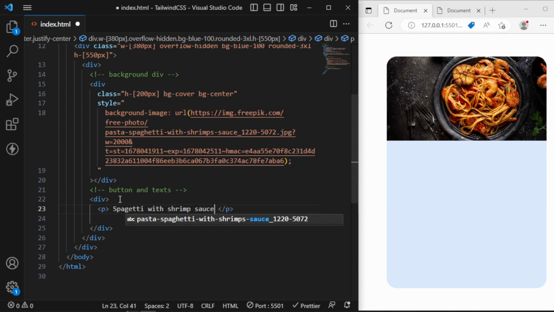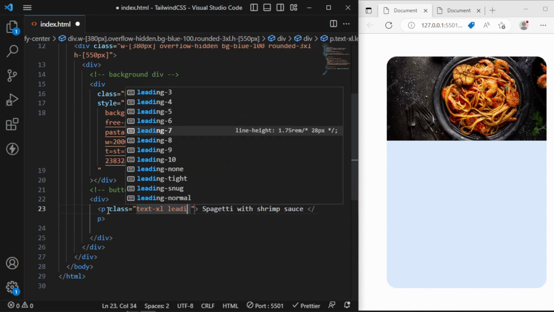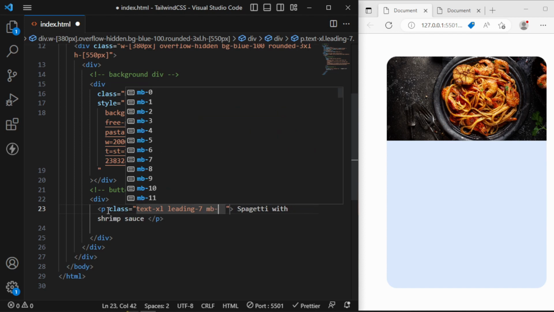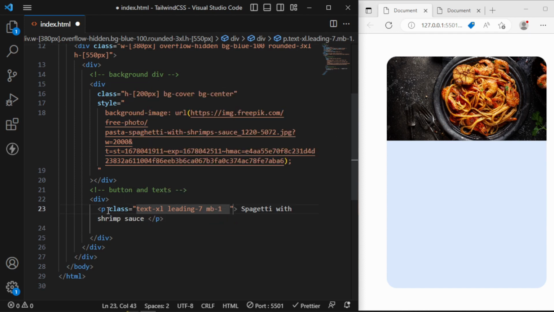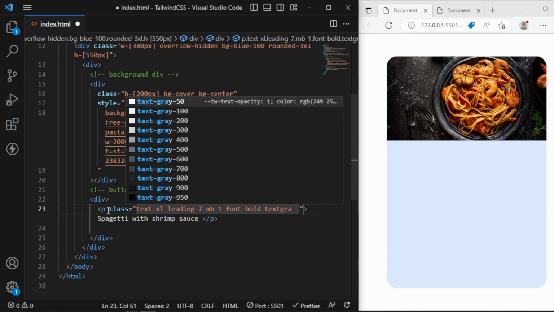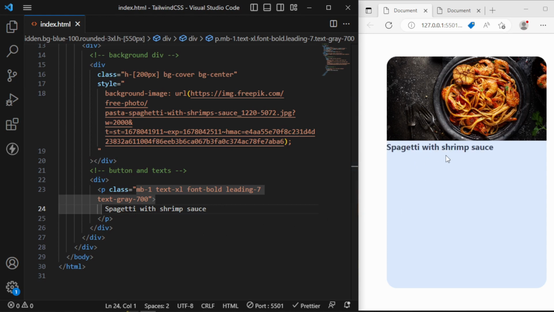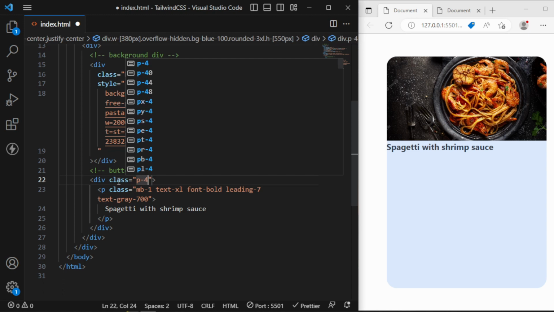Shrimp sauce. So I want to add some classes to this paragraph. Text will be in pixels, leading will be 7, margin bottom will be 1, and font will be bold. Also I want to add text gray 700. If you save it, our title is added. I'm going to add some padding. Padding will be 4.